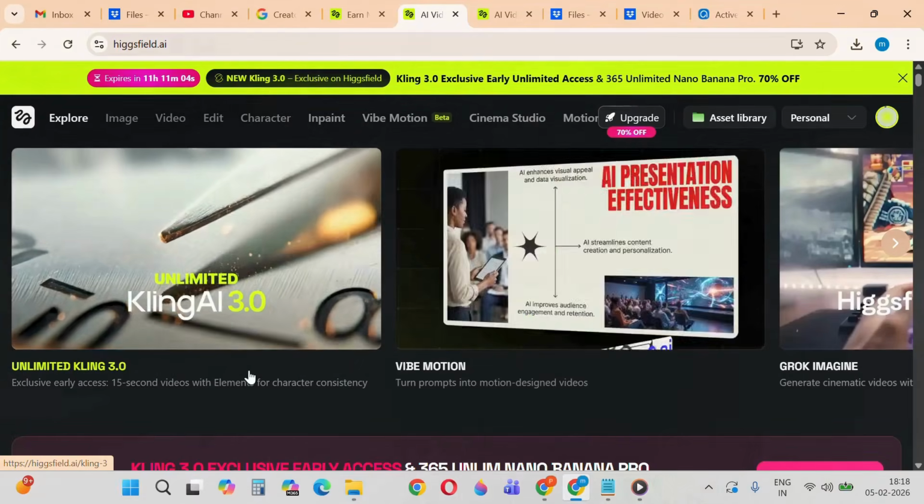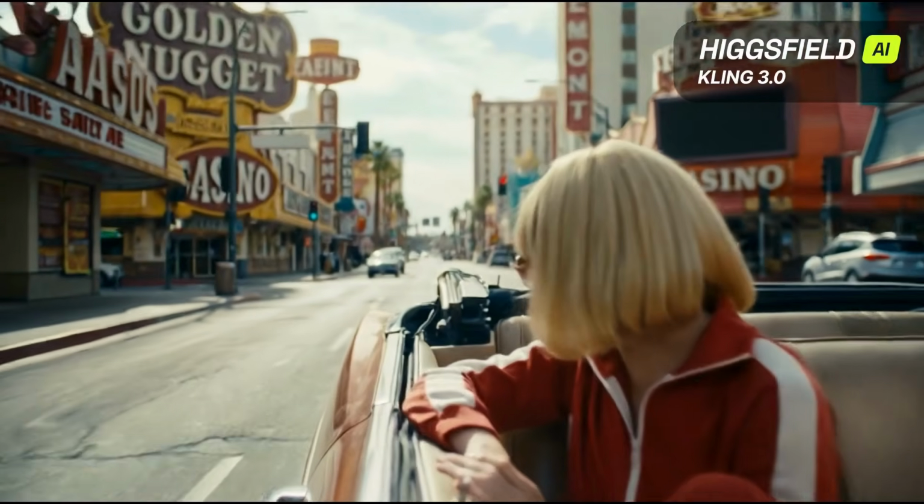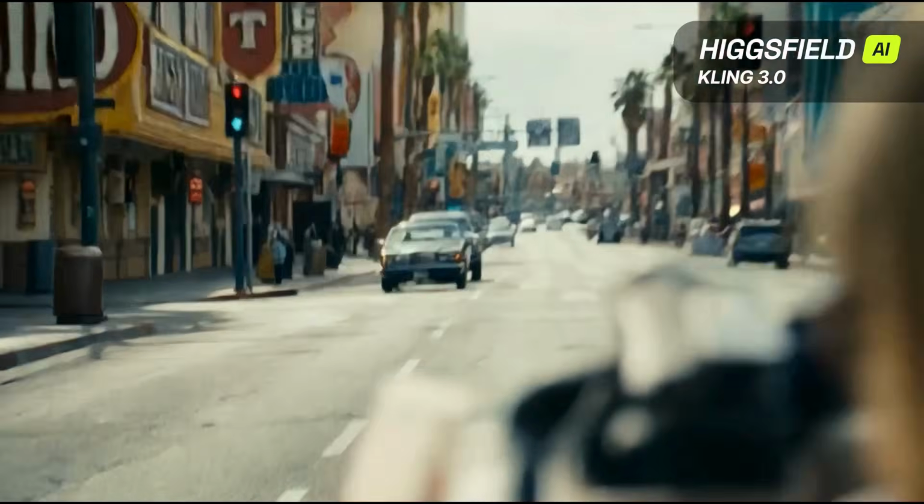Usually, AI gives you one short clip at a time. Kling 3.0 can generate a whole sequence. It handles the camera movement, the transitions, and the flow of the story automatically.